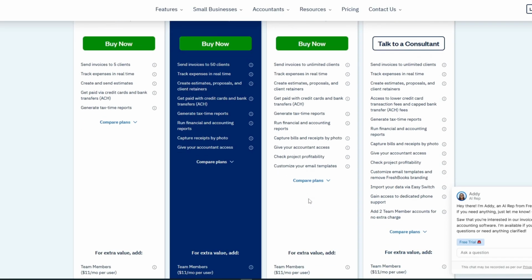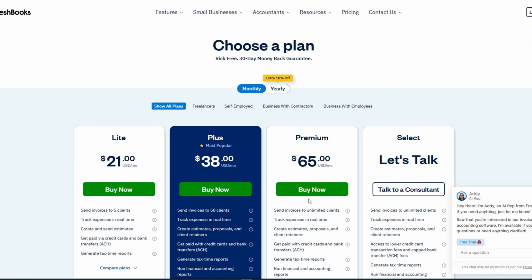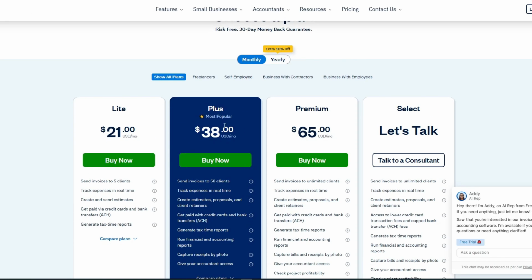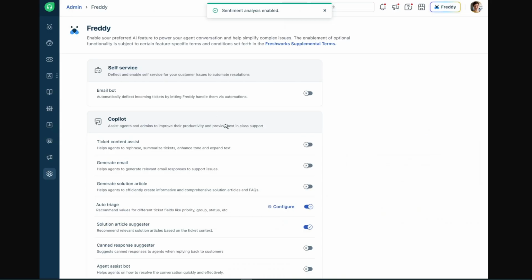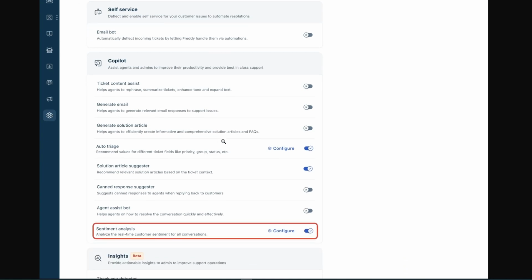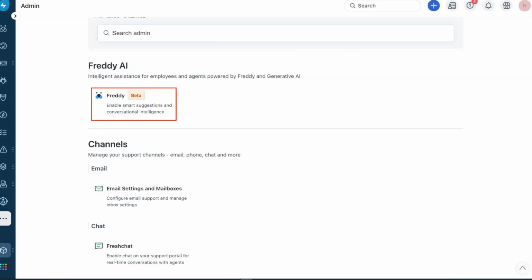Now, I'll also give you some bonus tips for using Freddy AI effectively. Number one, you want to start small. You don't want to activate every Freddy feature at once. You want to start with ticket suggestions and build up gradually. Number two, you want to review suggestions regularly. Freddy learns over time, but it's smart to have managers review its early predictions and tweak training data if needed.